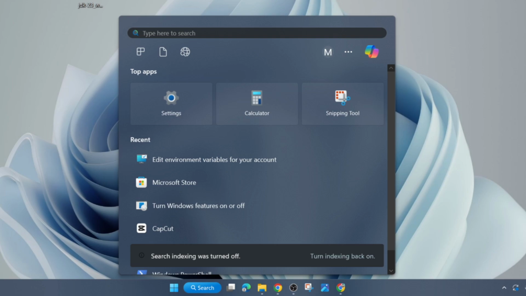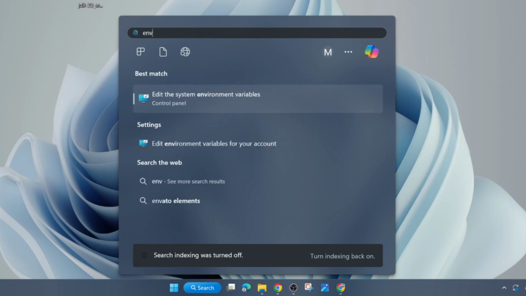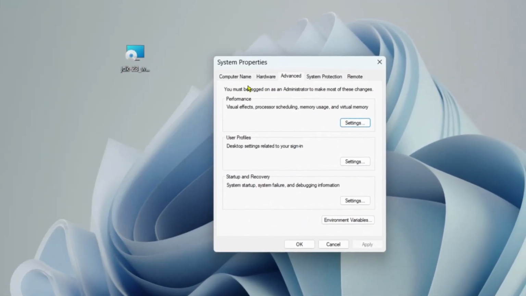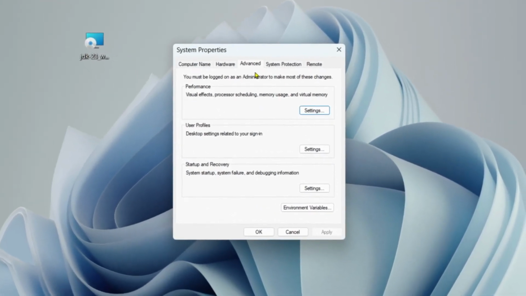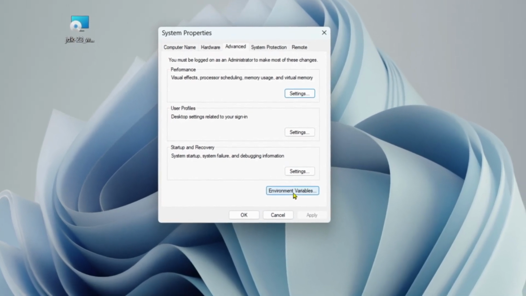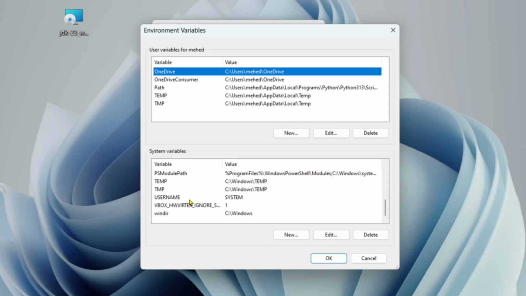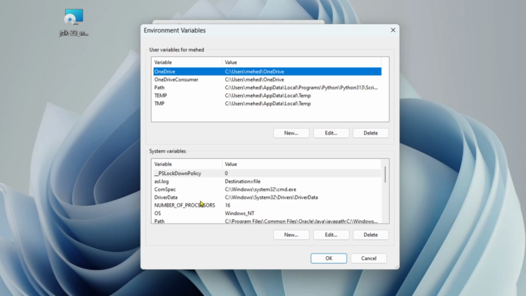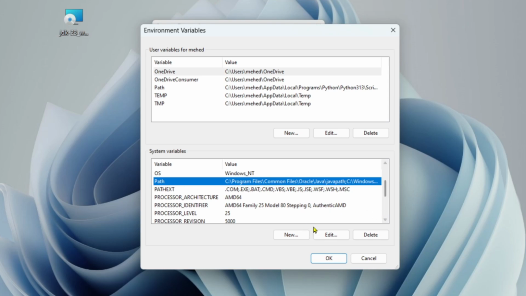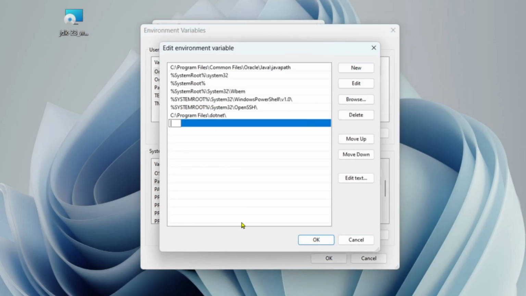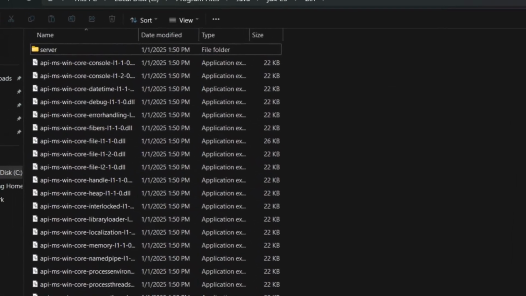Then search for environment variables. You can see Edit the system environment variables. So you just need to type it over here and then click on it. After that, your System Properties will open, and from here you just need to go to Environment Variables. Click on that, and now you need to come over to the System variables option, and here you just need to search for Path. I'm going to find the Path over here, and now you just need to click on Edit, click on New, and paste the file location that you copied from here.